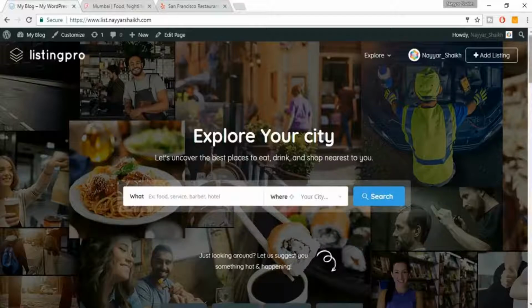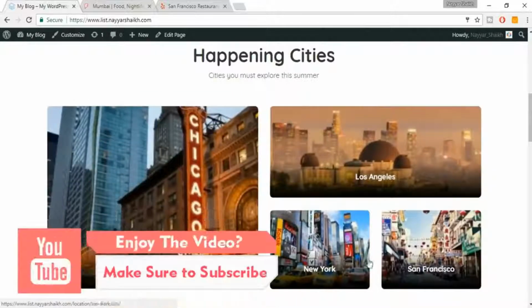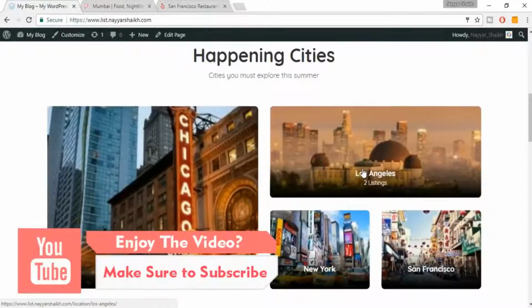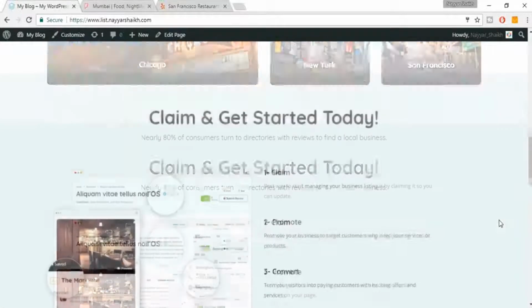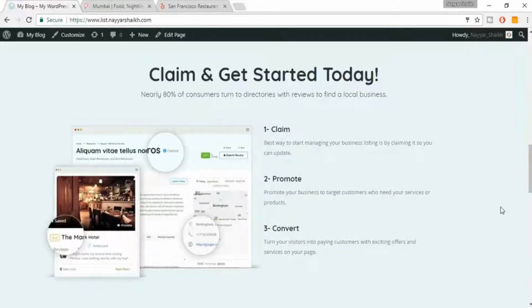So this is the section which we have seen. Now when we scroll down, we have this region section. Okay, so we have different regions over here: Los Angeles, New York, Chicago. When you click on Los Angeles, you will see listings which are located in that particular place. Now when we scroll down, we have this very basic and very important section which says claim and get started today. It motivates the visitor to register their business on our website, and we can promote their website, and we can also help convert customers to their listing. Okay, so this is really important.